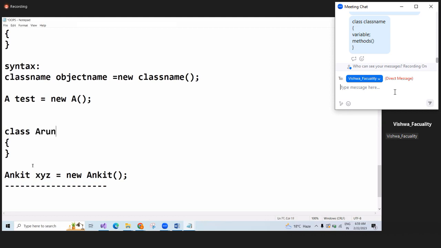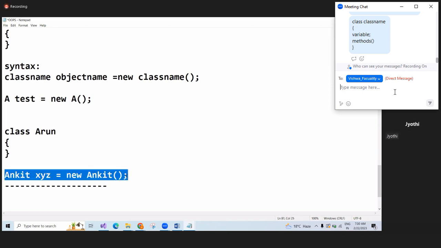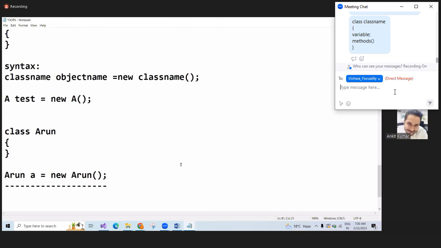Arun, what is the syntax for creating an object? Class name, object name is equal to new class name is the syntax. Very good. Coming to class name Arun, object name A is equal to new Arun. What is Arun here? Class name. Very good. So we'll ask one more person.